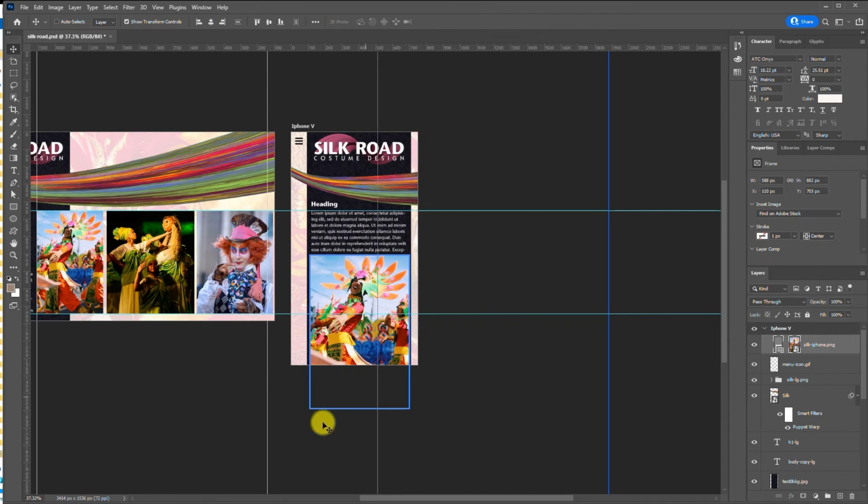Now we need to change the frame. It's okay that that's going off the screen, but we need to click the frame. If you remember, this is the picture, this is the frame. So make sure you're on the frame. Then you can just grab this bottom part and make the frame smaller so it fits within our website.